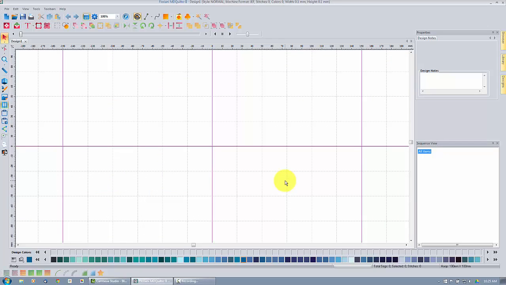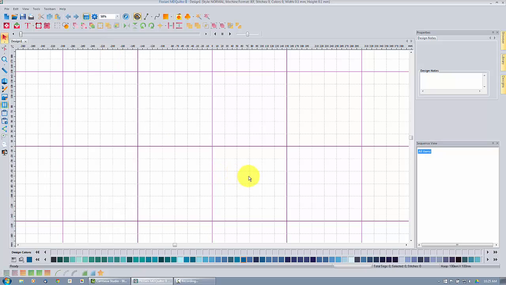In order to be able to see the whole hoop on the screen, we're going to have to zoom out. So to do that, we're going to come up here to our zoom icon right here, and we are going to click the down arrow, and we're going to choose 50%. And that's going to give us enough space to where we can see 150 millimeters. And that would be one of these grid lines right here. So it doesn't matter which one we choose.